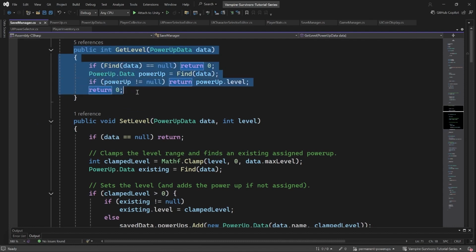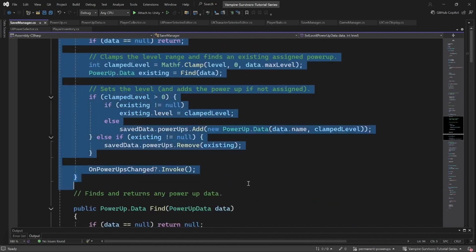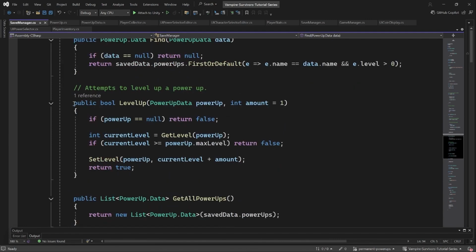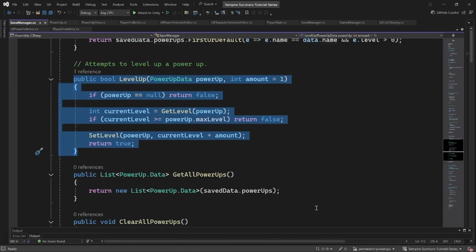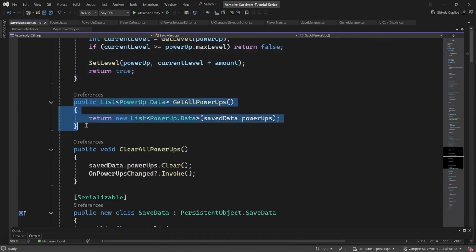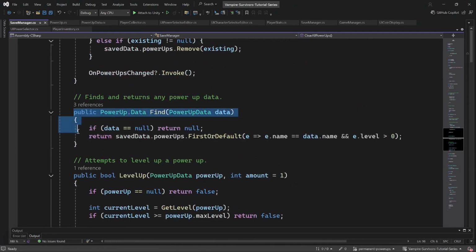The get level and set level functions allow us to retrieve or assign the level of a specific power-up. If set level is called on a power-up the player doesn't own yet, it will automatically add that power-up to their collection. We also have a level up function, which increases the level of a power-up. If the player doesn't already own it, the function will add it first before leveling it up. To manage the full list of power-ups, the Get All Power-Ups function returns everything the player currently owns, while the Clear All Power-Ups function removes all of them, effectively resetting progress. Finally, the Find function allows us to locate the save data for a specific power-up.